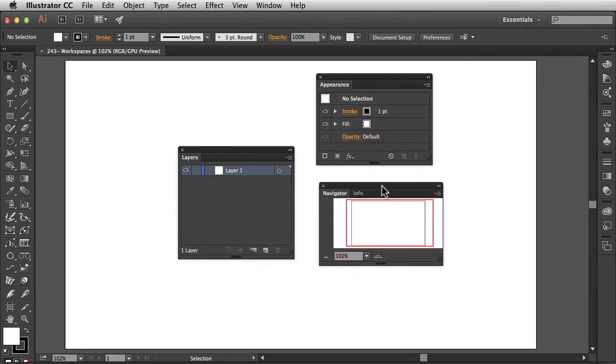Now, this is an older panel, and I see people with newer workflows might not use this, but I like to work in outline mode, and when I work in outline mode, I'm working with the structure. This panel is going to give me a quick look at the appearance of what I'm looking at, so I find this handy in my workflow.